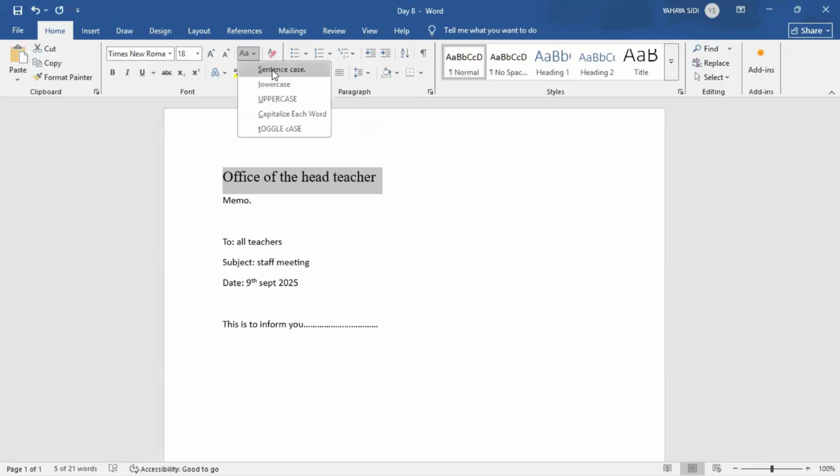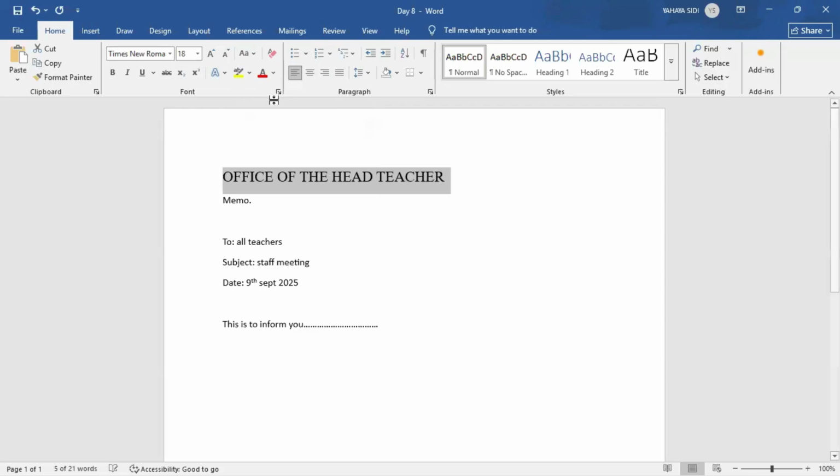So here we can see if I press lowercase, all words change to lowercase. Likewise, if I change to uppercase, all changes to uppercase. So likewise, there is a combination, that is we capitalize each word. So let me use capitalize each word. So now as you can see, each first letter carries a capital letter. Office, the first letter carries a capital letter. Likewise of the head, as you can see.